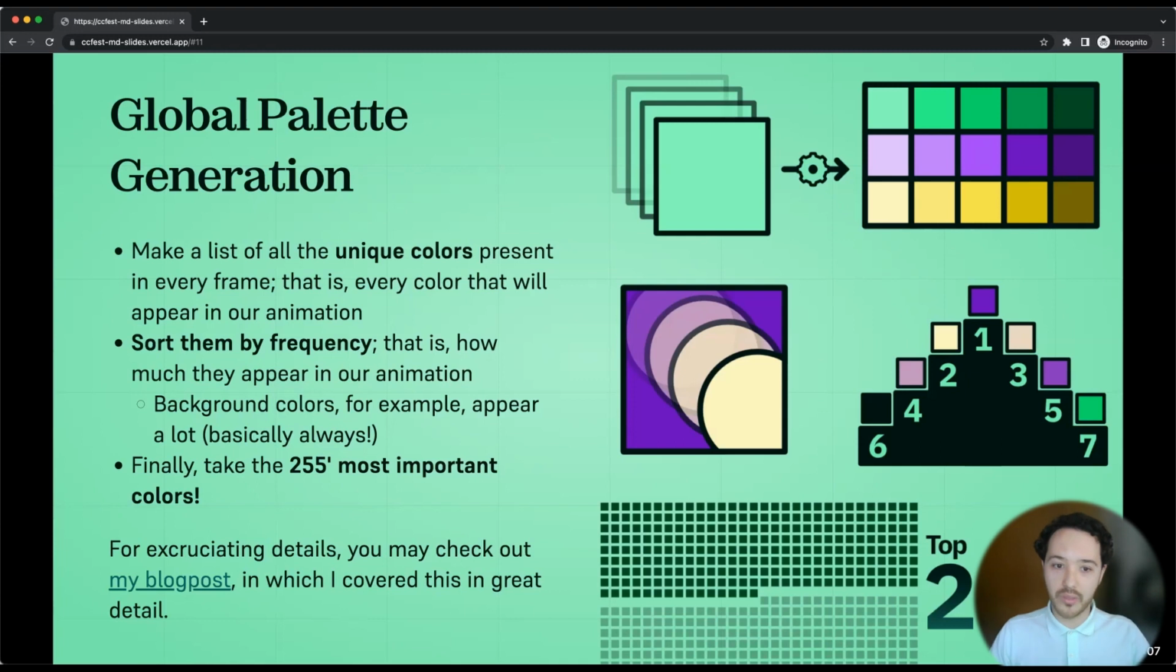Once we are done with that, we can sort them by frequency, that is, how many times they appear in the animation. We can use this ranking in different ways, more sophisticated and less sophisticated. In this case, if there are 300 frames, for example, as we just downloaded, we can make a score of how many times each color appears throughout the animation. If it appears in 3 frames, it's 3 out of 300. If it appears in 255 frames, it's 255 out of 300.